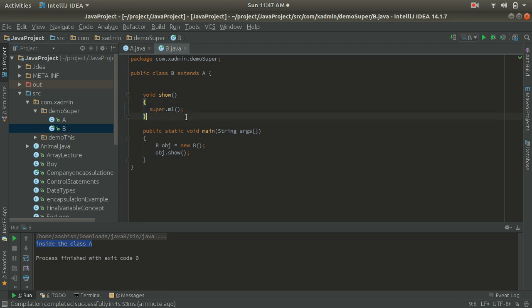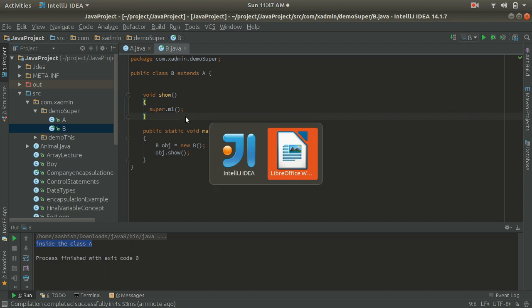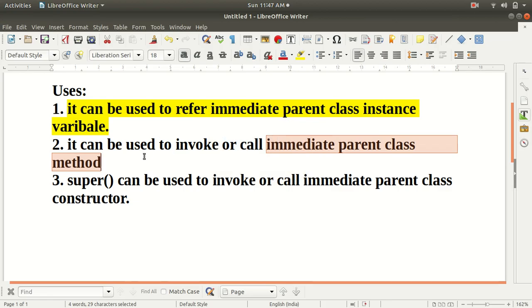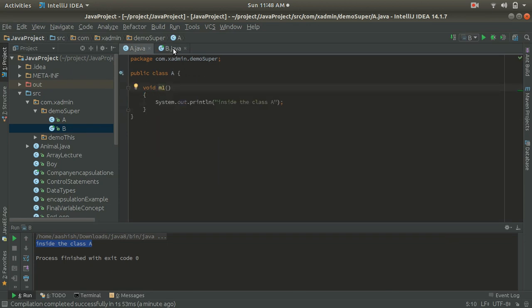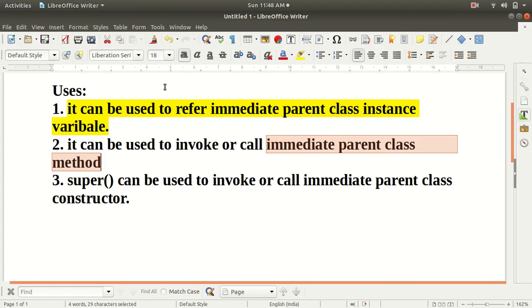This is a very basic and simple example to make you understand the second use of the super keyword. The second use of the super keyword says that it can be used to invoke or call an immediate parent class method. Here you can see that we are able to call the m1 method with the super keyword, right? And the m1 method is inside the class A. So we have completed the second use of the super keyword with a simple example.